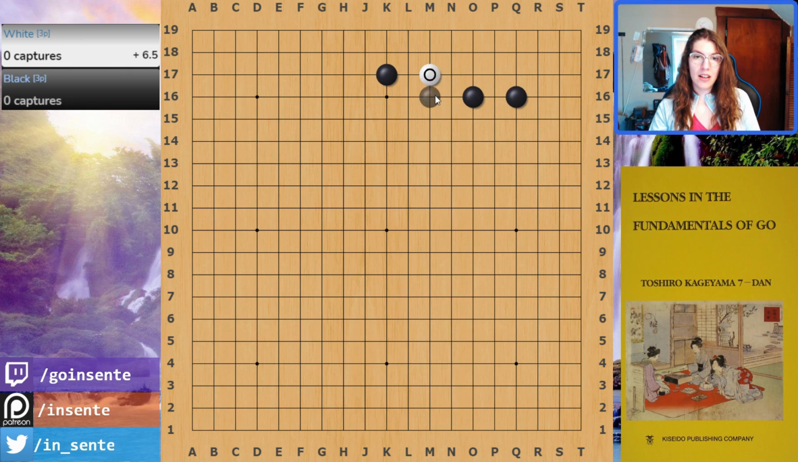Let's take the wedge variation that I showed you before. So it goes here, here, here, here, here, here, here. Okay? Black made 8 points. 8 points with this response.